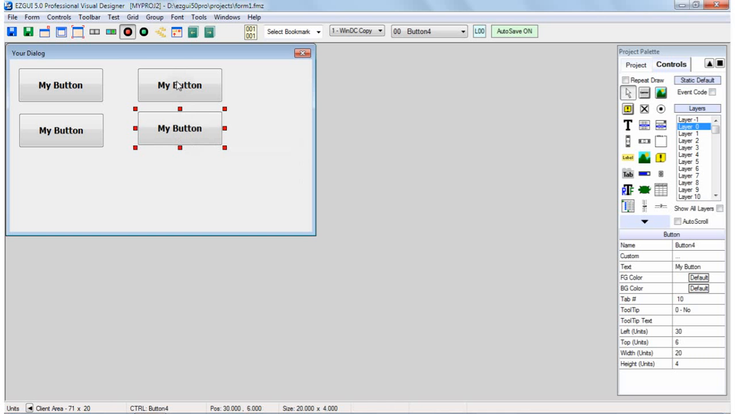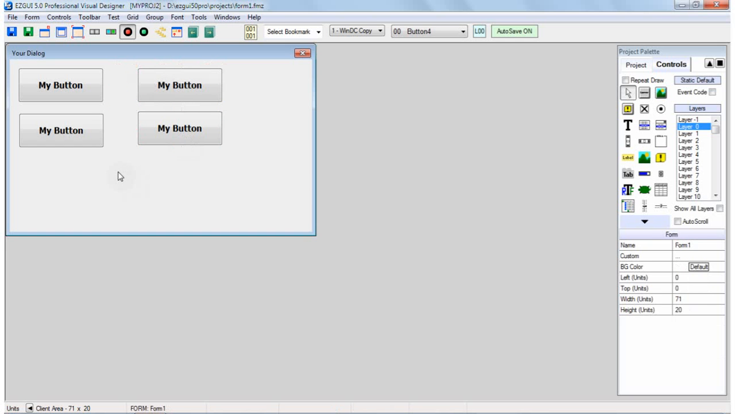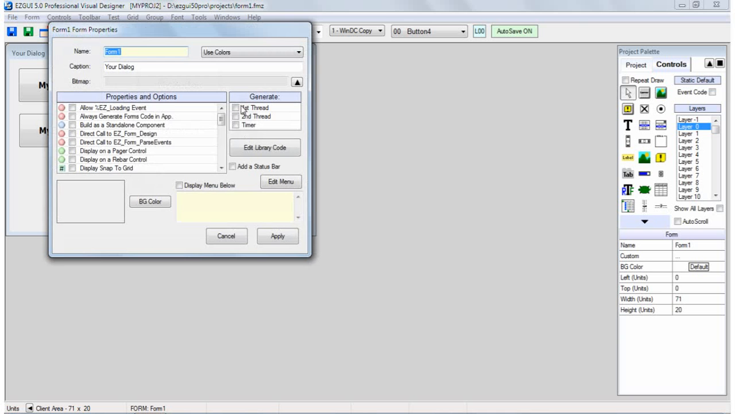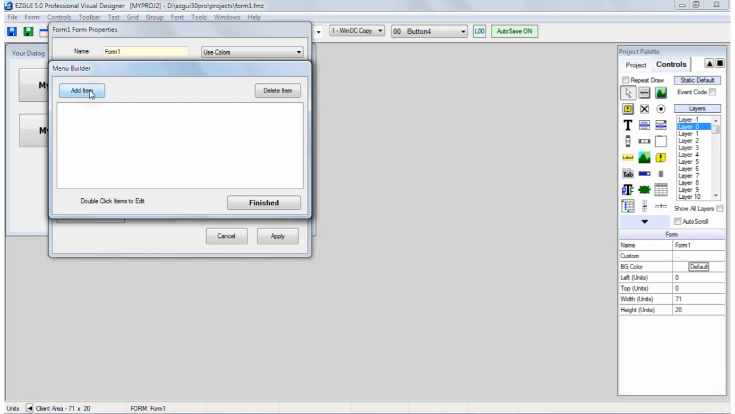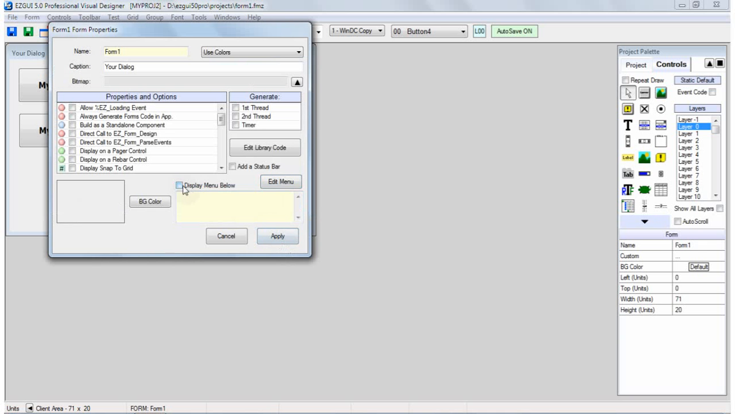So we have a quick overview of how to put controls and define them on your forms. Even your parent form can have its own properties. You just double click any white space on the form itself, and the form has its own property dialog. You can even add a menu, and then you have a menu editor where you can add items, move them around, and so forth. I'm going to turn that off for now.